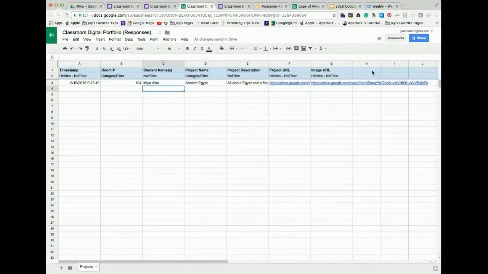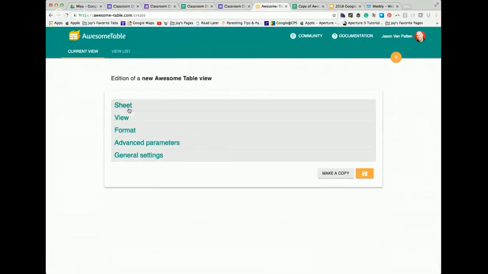But we may want to add another field here called show on web. I'll do that now. And that way we'll have that for later. Okay, great. And I'm actually going to set this to be hidden, no filter. I'll show you how that's going to work later as well. Okay, great. So we've got our sheet configured.